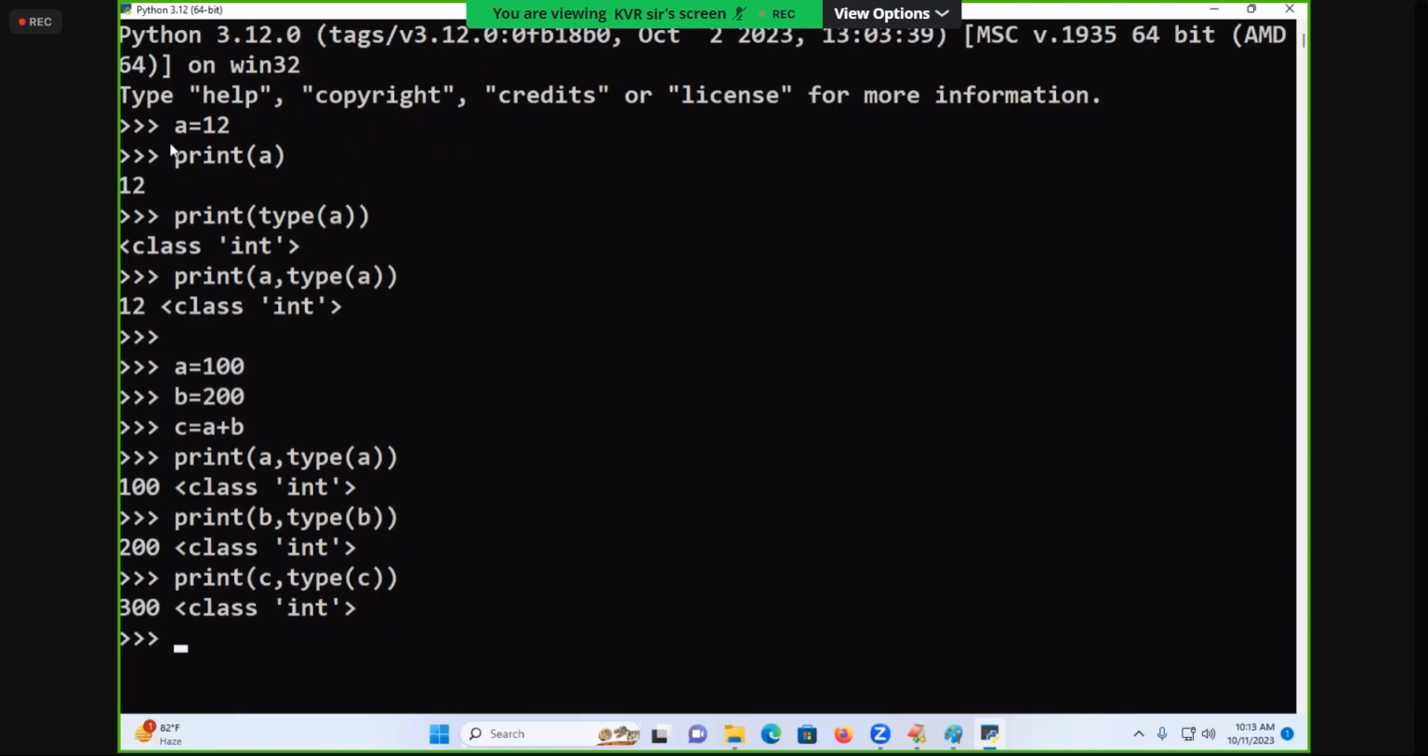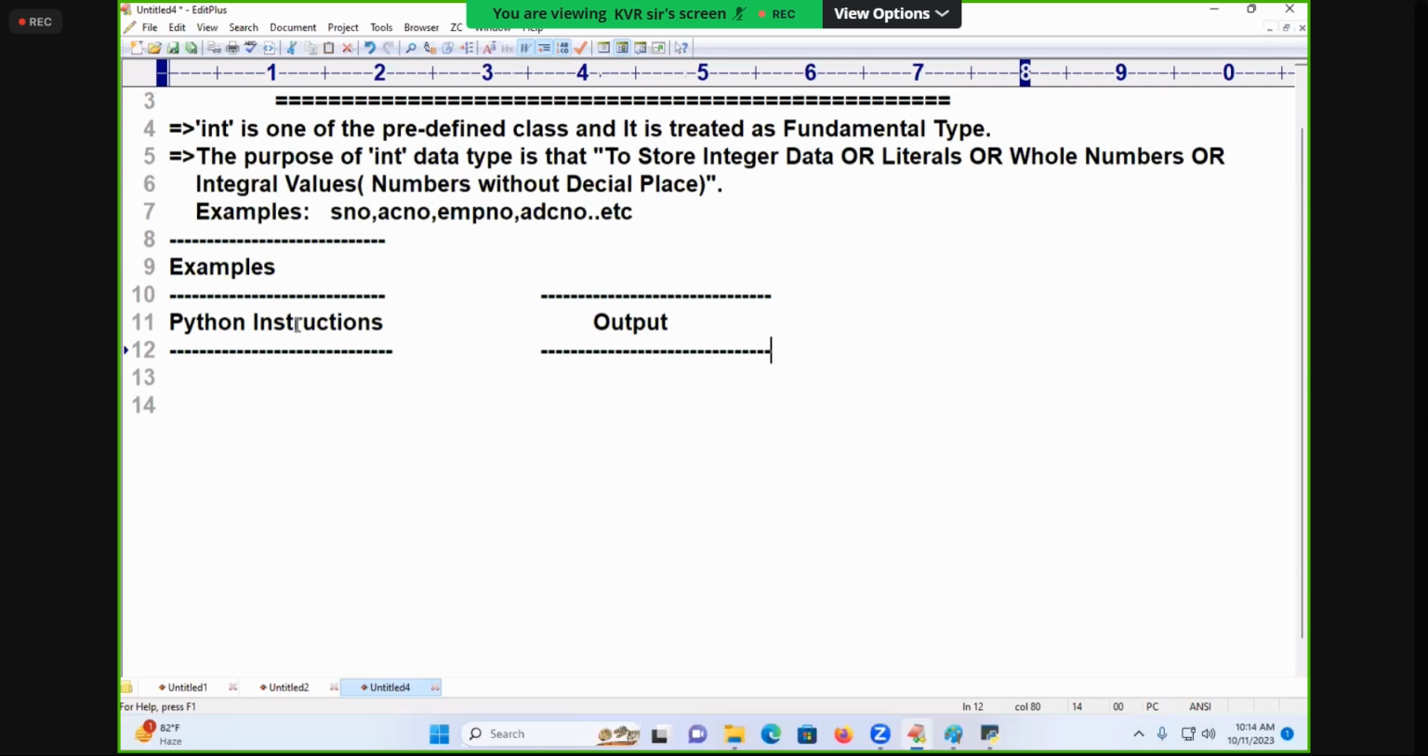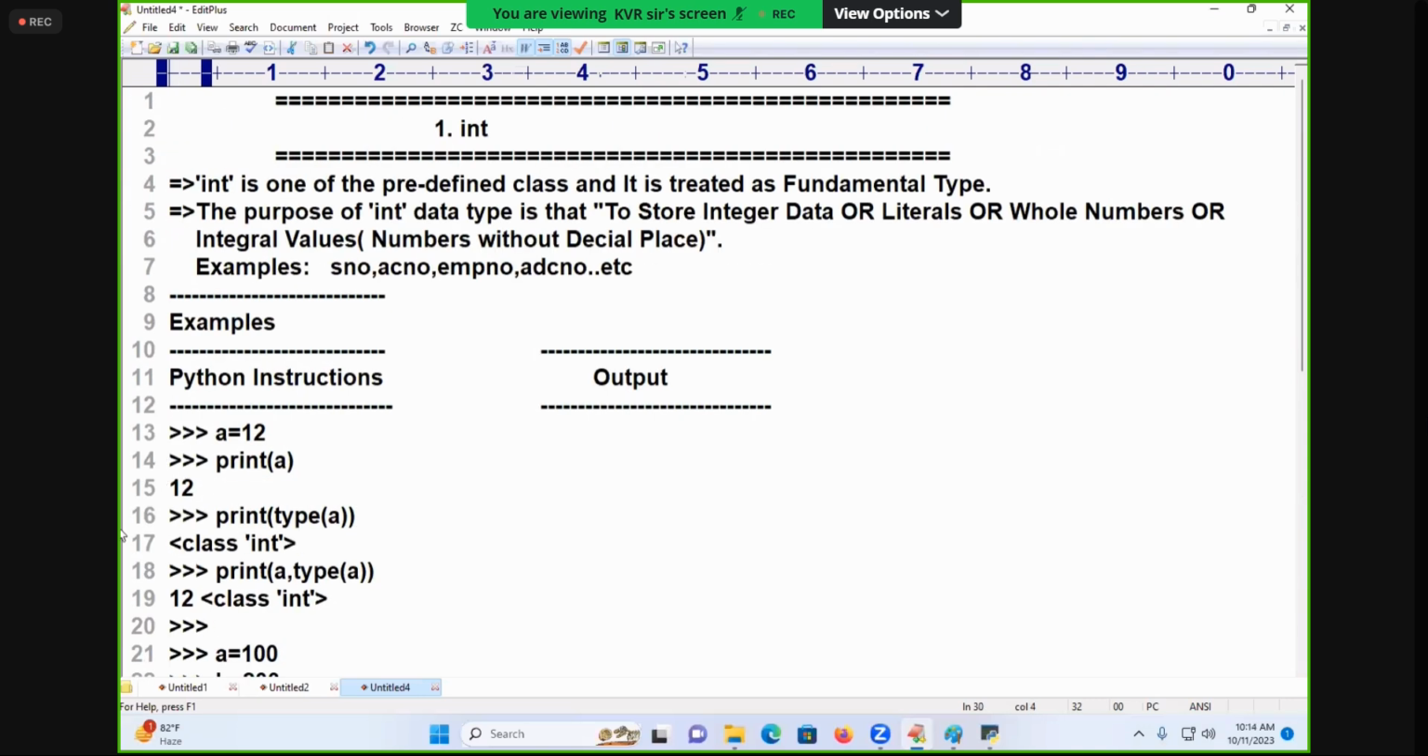Now this is printed like that. This is very easy. We understood. Now I'm taking this. See students, in the example, even in the notes you need to write Python instructions on the left side and the Python output on the other side. Even in Python you must do like this. Now here you see, I'll copy my instructions.